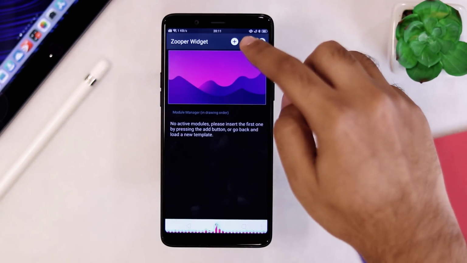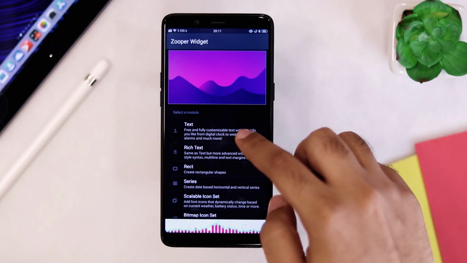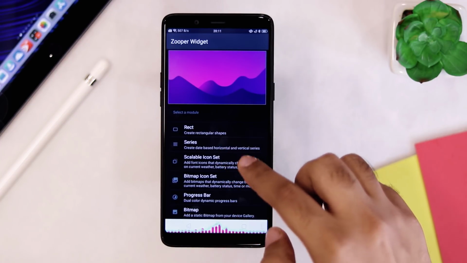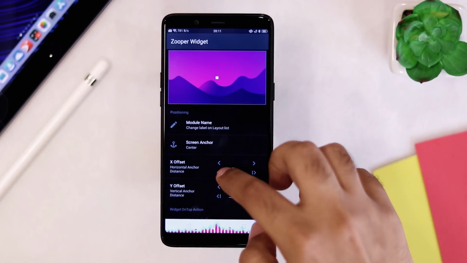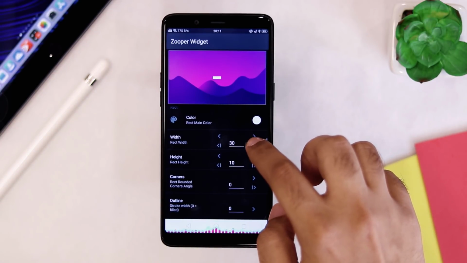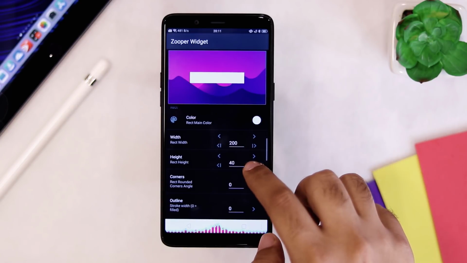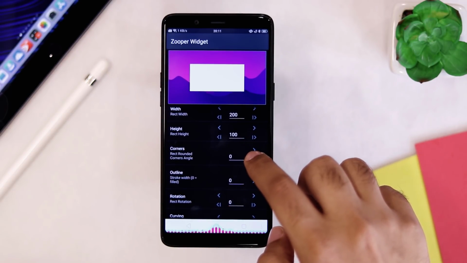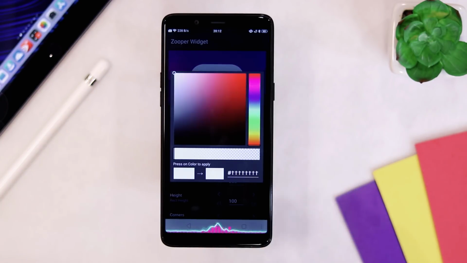Here you can see a plus sign on top. With this you can add various modules to your widget. In total there are 8 module types consisting of text, rectangle, series, icon sets, progress bars as well as bitmaps. Let's start with the rectangle. We want its width to be 200 and its height to be 100. Now let's round the corners to 60. Now let's make it translucent.